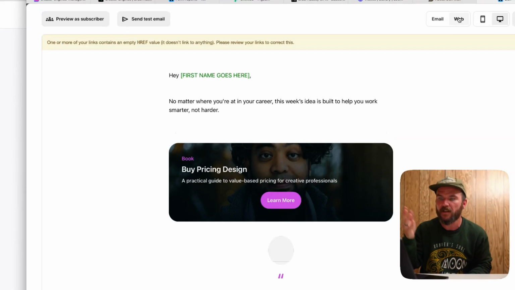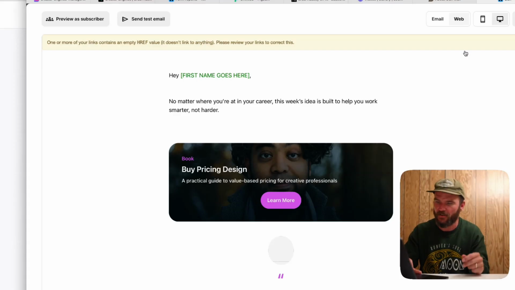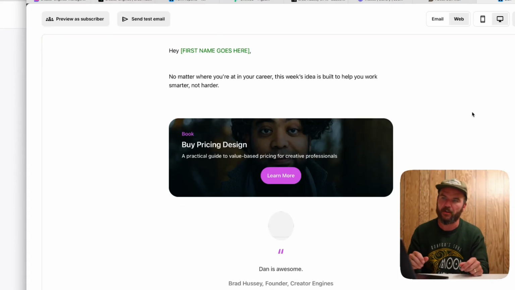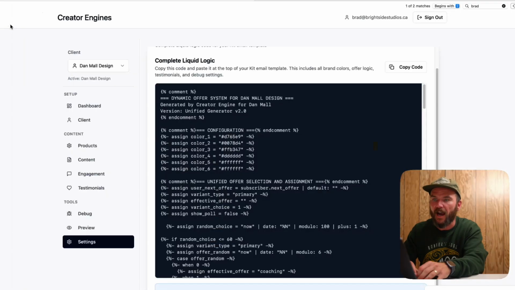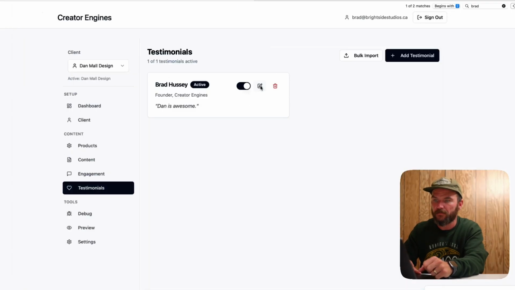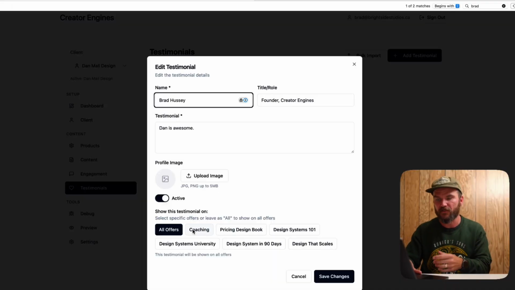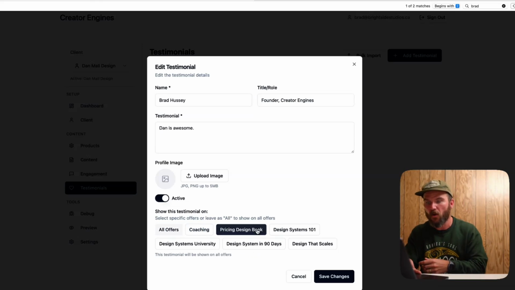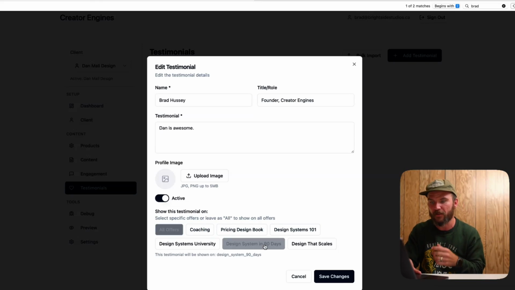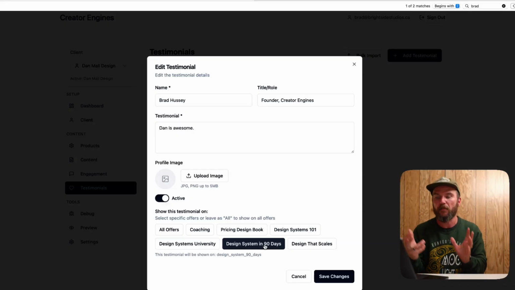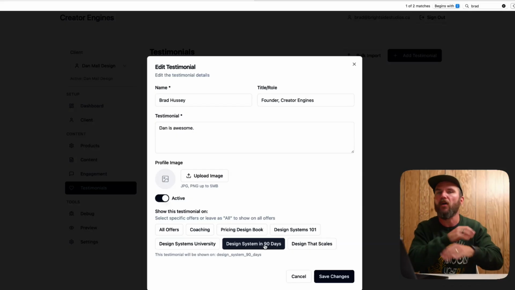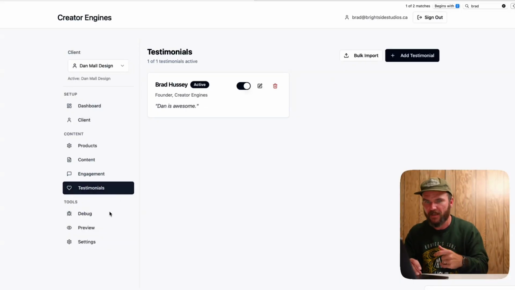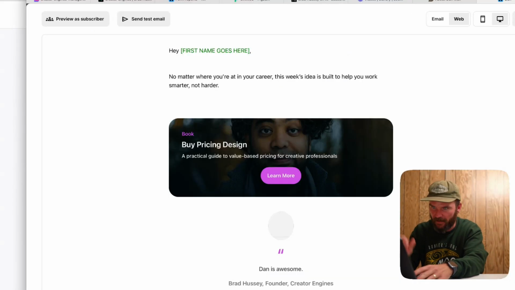Here's another one. Here's his book, Buy Pricing Design. And we can customize all this easily. You can see the testimonial down there. If I wanted, I can make that testimonial dependent on the offer. If I only wanted to show a testimonial on coaching or on pricing design or on Design Systems 101 or Design System in 90 days, then I can make testimonials show up only on the right offers. So everything is personalized top to bottom. And I would take that code, put it in his template.